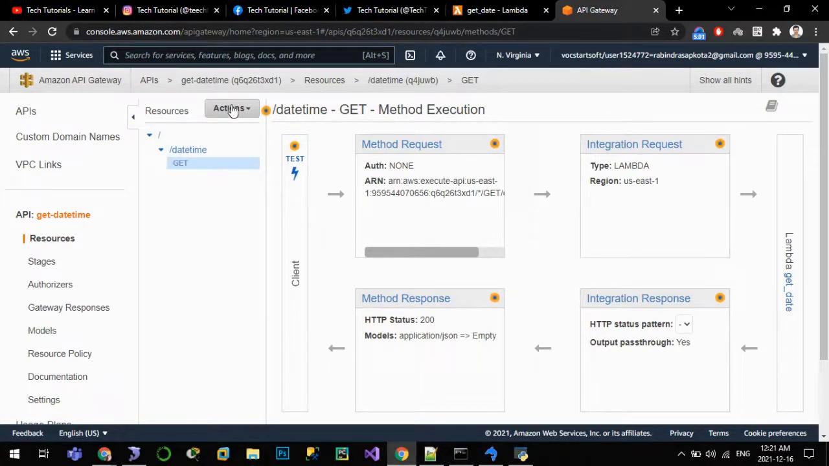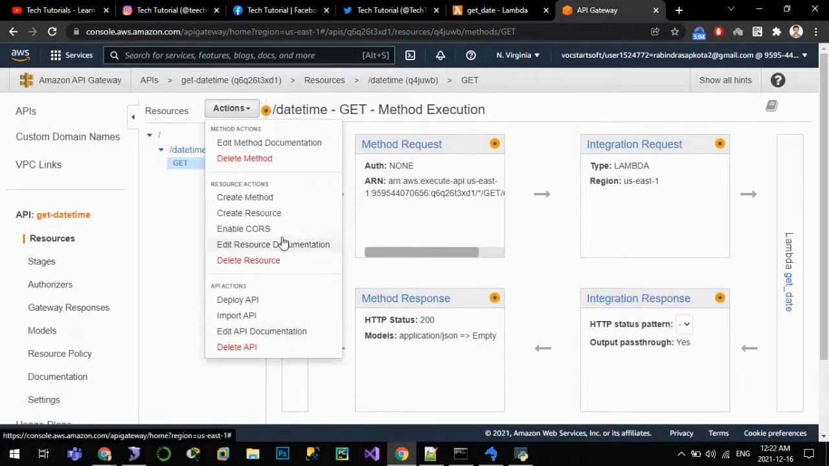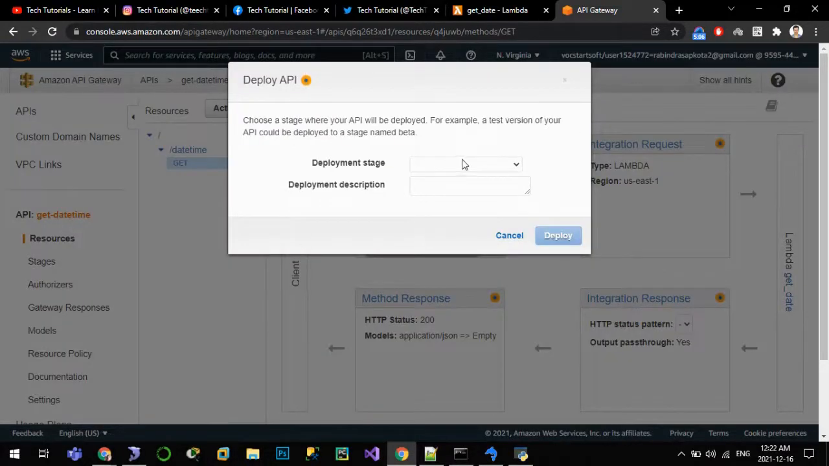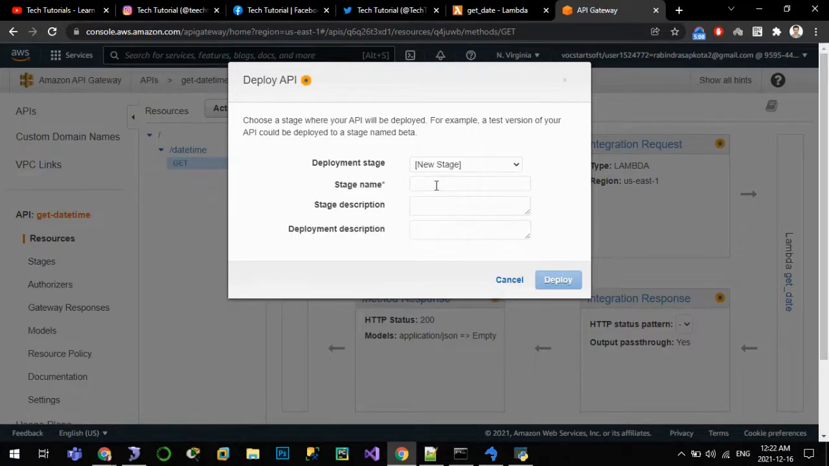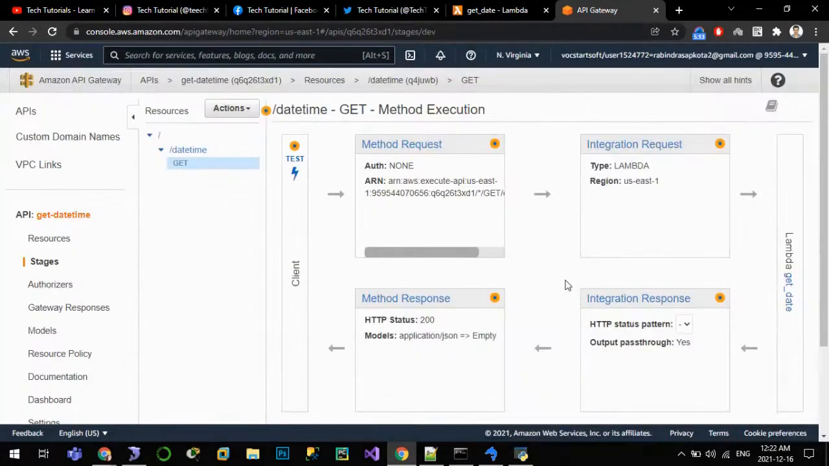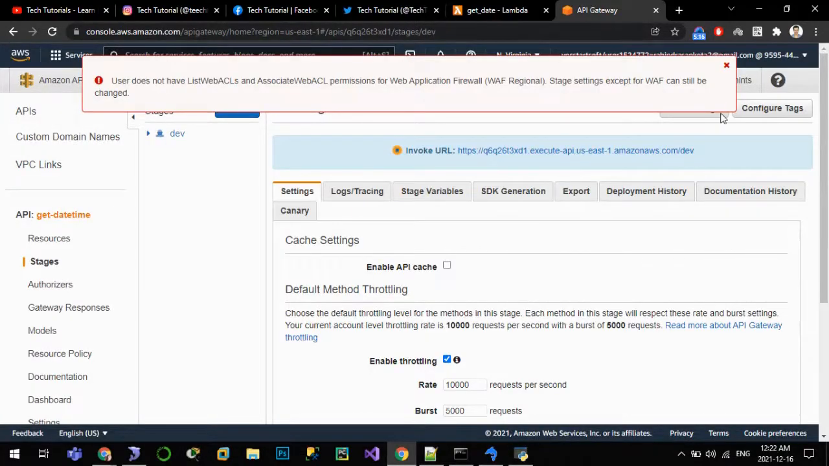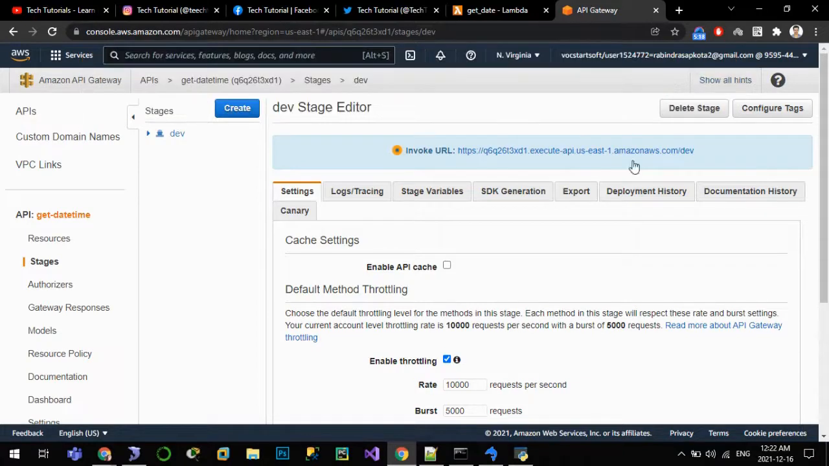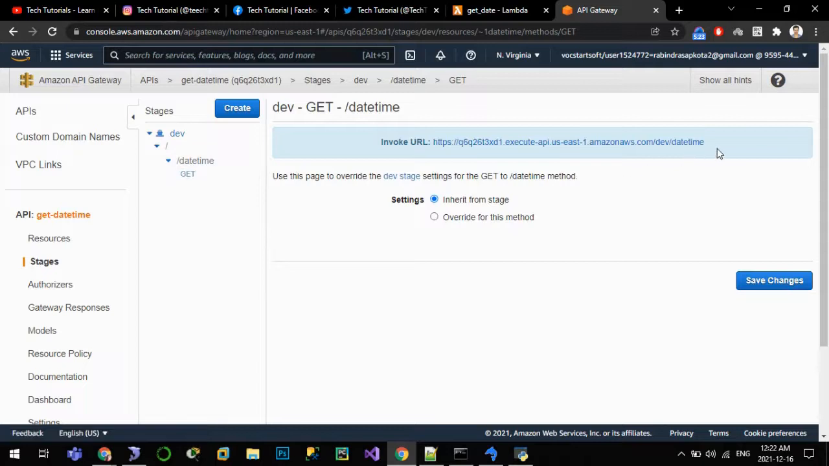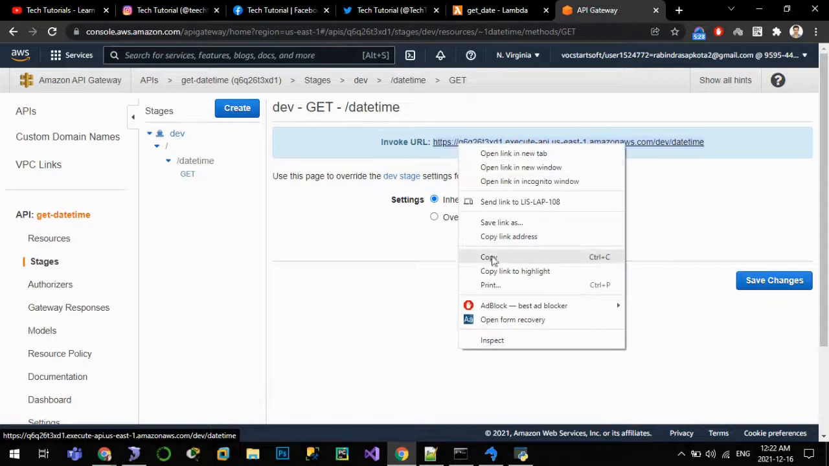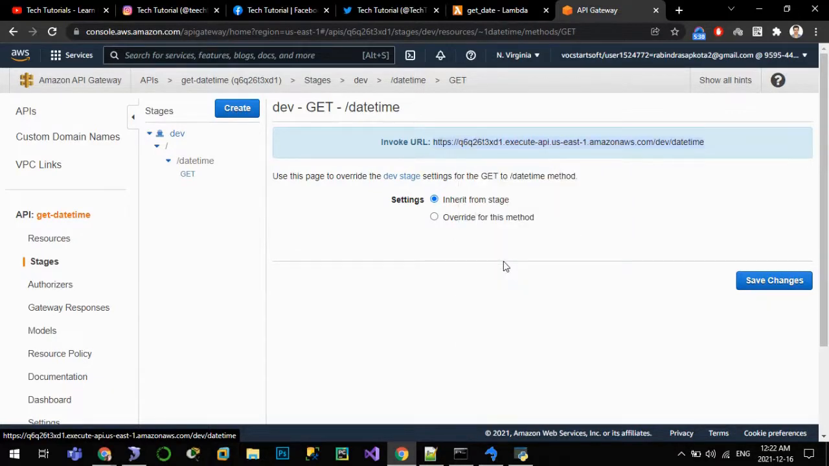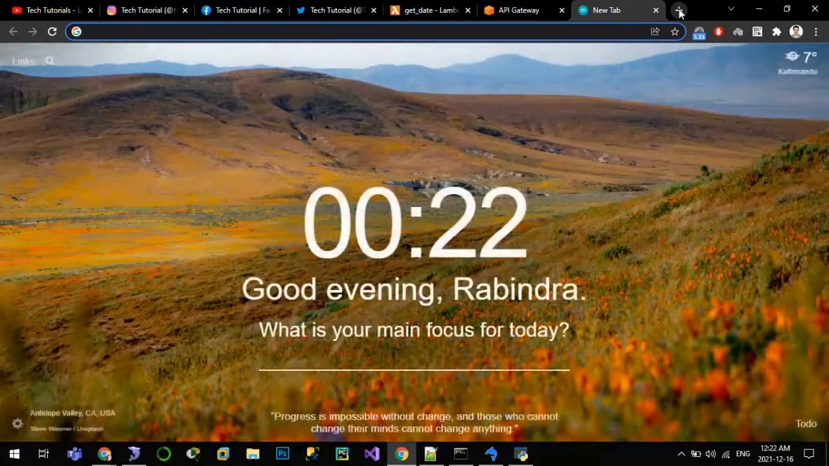So now let us deploy this API. For that, I'll go to actions and click on deploy API. New stage name is dev. Okay, let us ignore this. Under the method, this is the invoke URL. Whenever we invoke this URL from our Postman or web browser or our code, we should get the response.